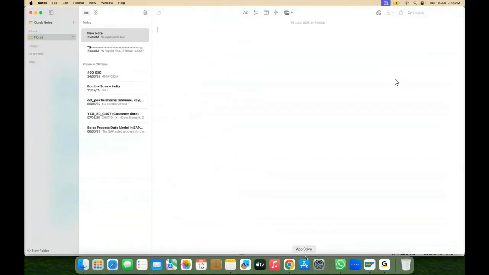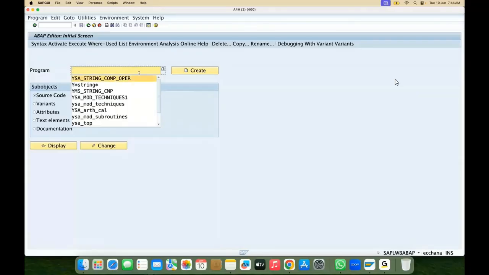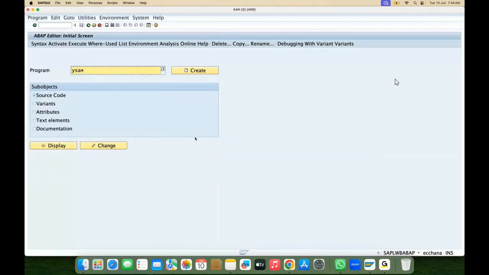And another one is, I think, on the comparison operators and data objects. Okay.